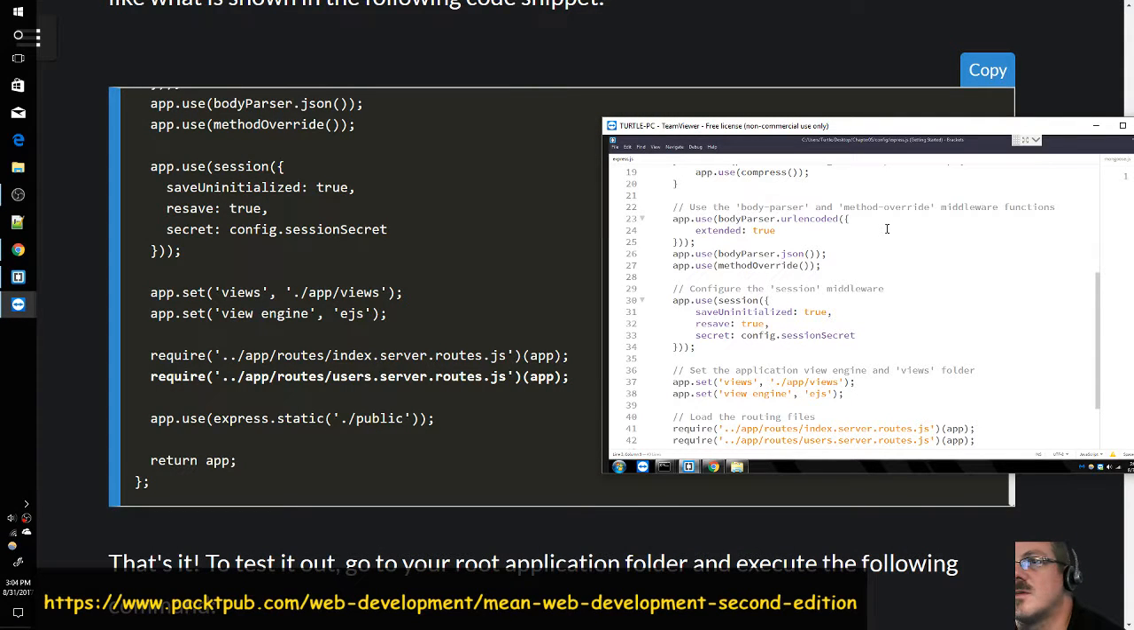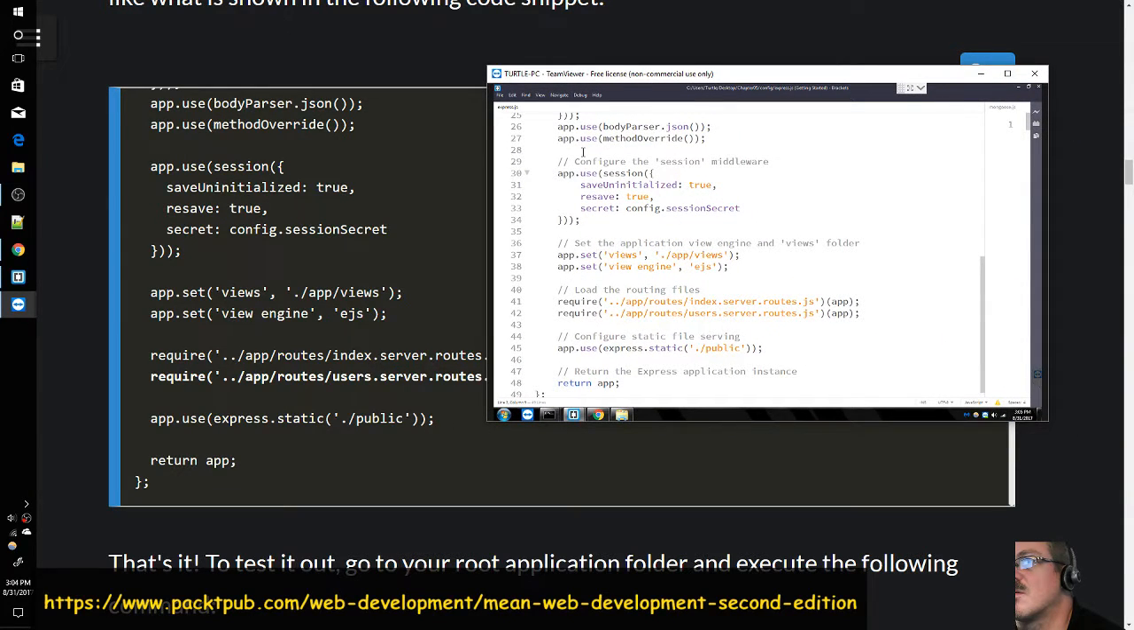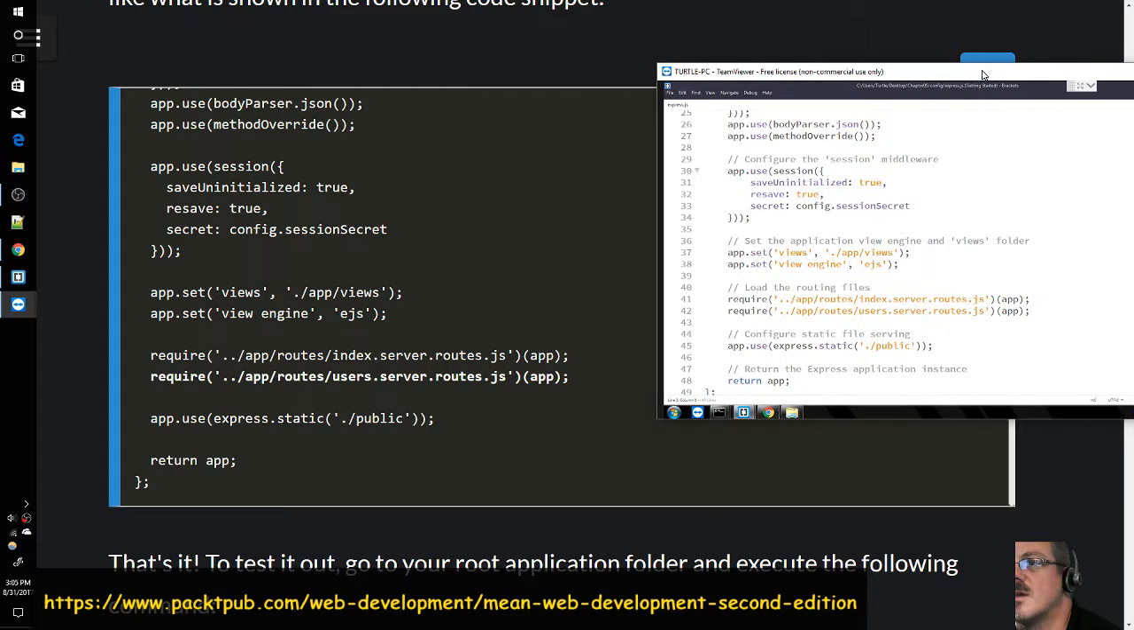Same thing, we'll scroll down and match up. App use body parser, okay, app use method override, app use session, save uninitialized true, resave true, secret config session secret. App set views, app set view engine EJS, require. Okay, here's what they've added. See how it's bolder. App routes users server routes JS app. Okay.